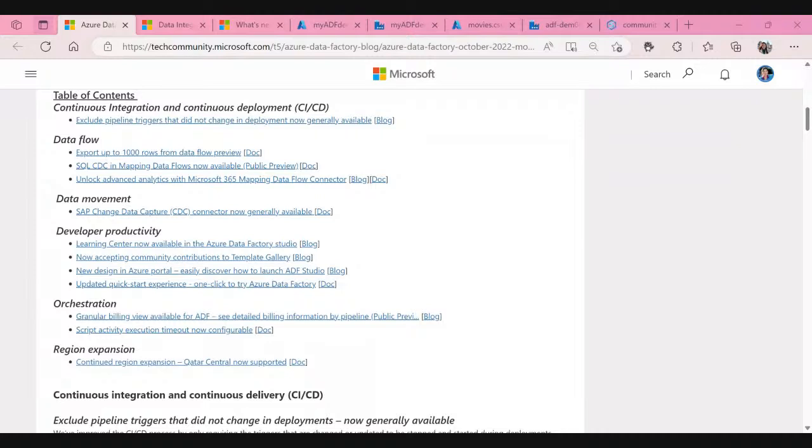For orchestration, something that everyone's been really excited about is the granular billing option for ADF. This allows you to see detailed billing information by pipeline. This is in public preview, but you have the option to enable it for your data factory. I can also walk you through that today fairly quickly. It's not super hard. It is only available for ADF at the moment. So if you are using Synapse pipelines, unfortunately, we don't support Synapse yet.